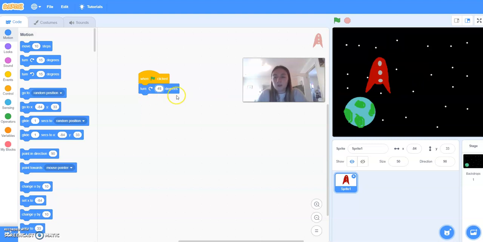So it's going to turn 45 degrees, and we can see that the arrow is showing which way it's going to turn. So this one's going to turn right. If I selected this one, it would have turned left. So when the green flag is clicked, it's going to turn 45 degrees. And I would then just like to move it to a random position. That means that Scratch is going to choose a random place on my background for my rocket to go to. Let's see if it works.